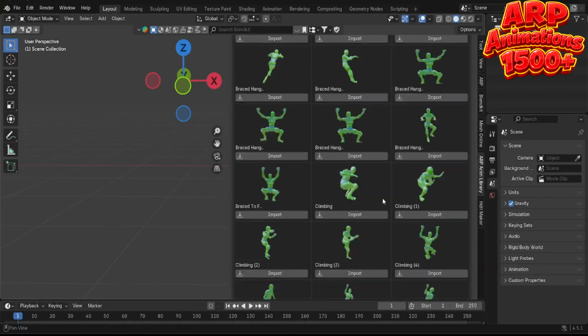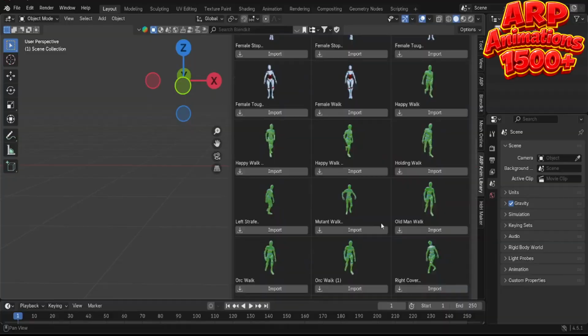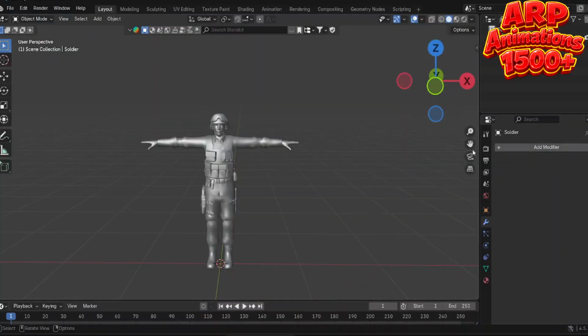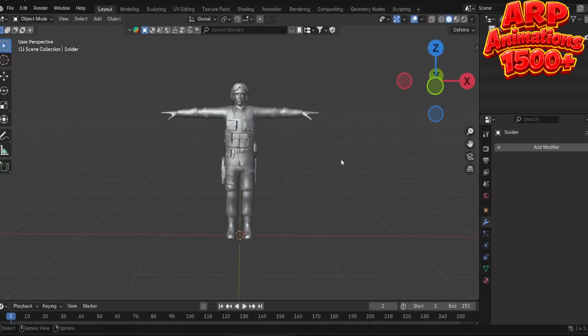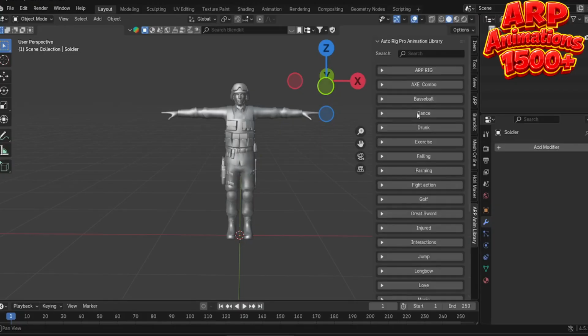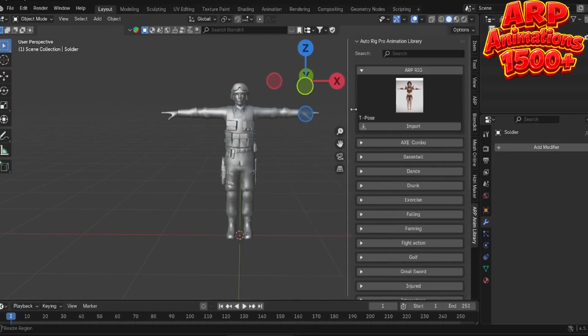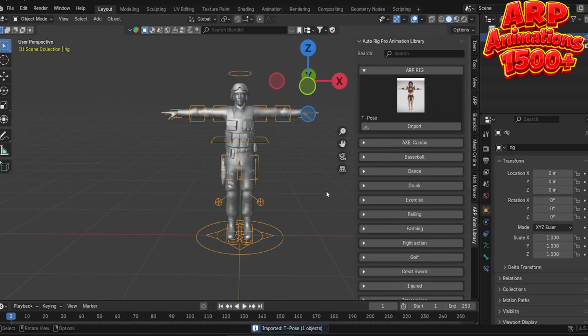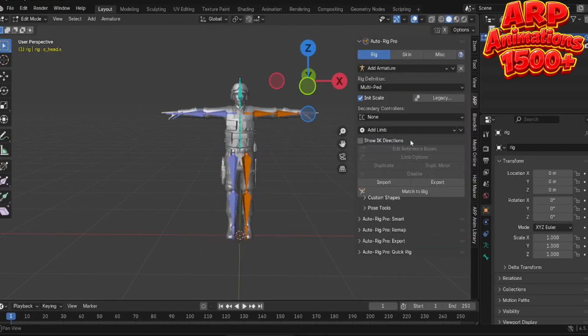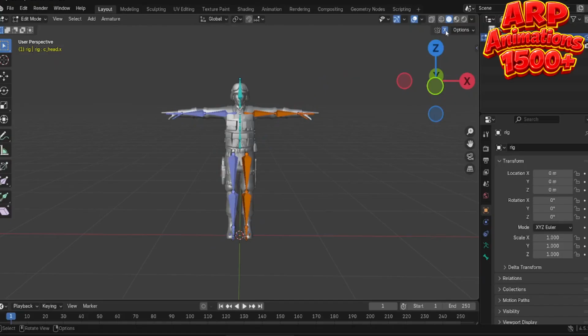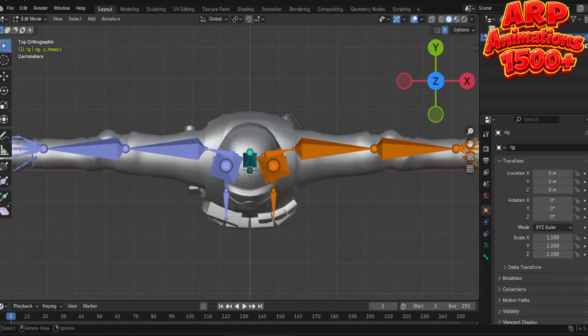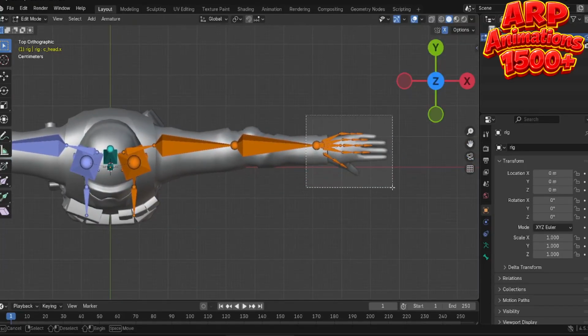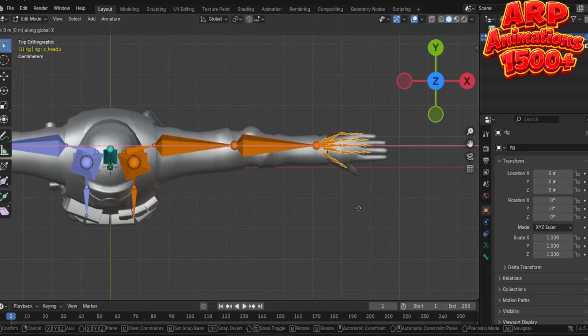So, now let's import a character and bind it to an AutoRig Pro rig. After importing the character, click on the Auto Rig category at the top of the Animations library. Now, open AutoRig Pro and click on Edit. Adjust the bones to match your character. Also, don't forget to enable Mirror X before making any adjustments.